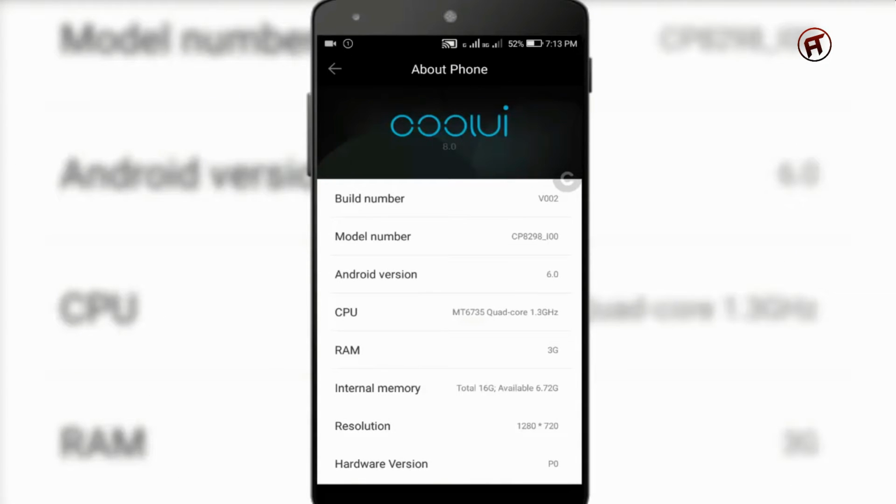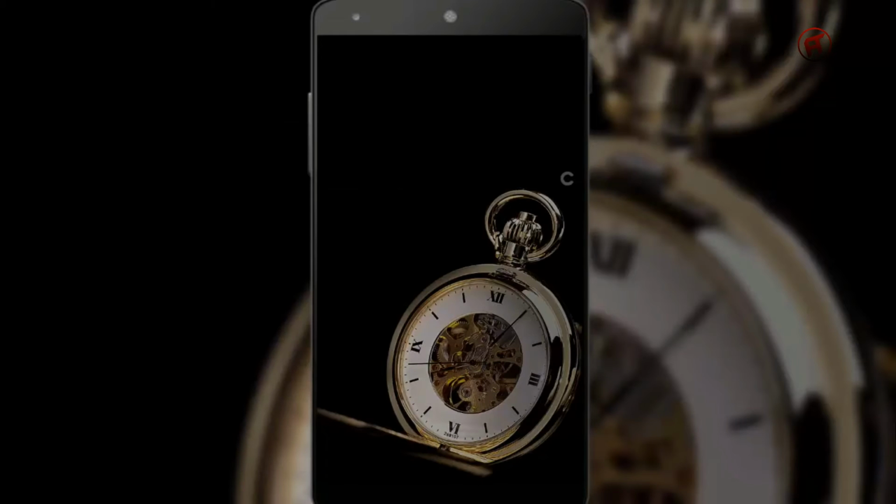So watch this video completely and know the new features of CoolUi 8.